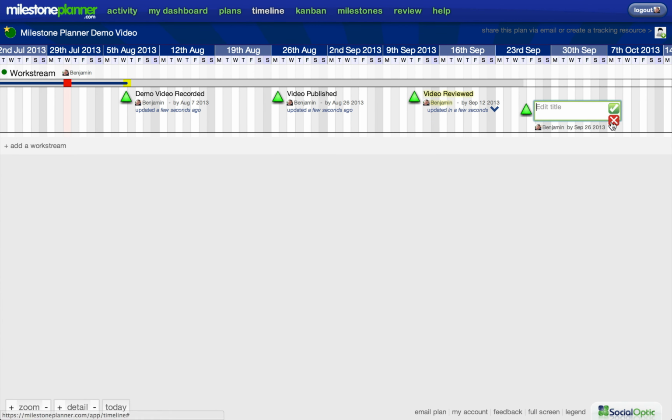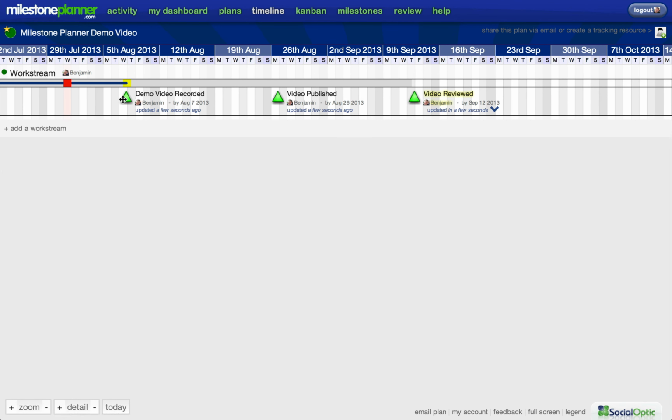You can use the colours to mean whatever you want. There's a legend at the bottom of the application, which you can customise to each project. In Milestone Planner, blue always means done though. You can also change the owner, the person responsible for the milestone, just by clicking on the name.